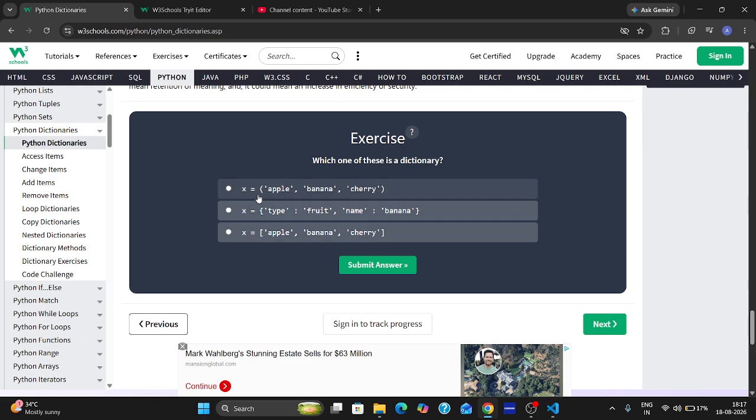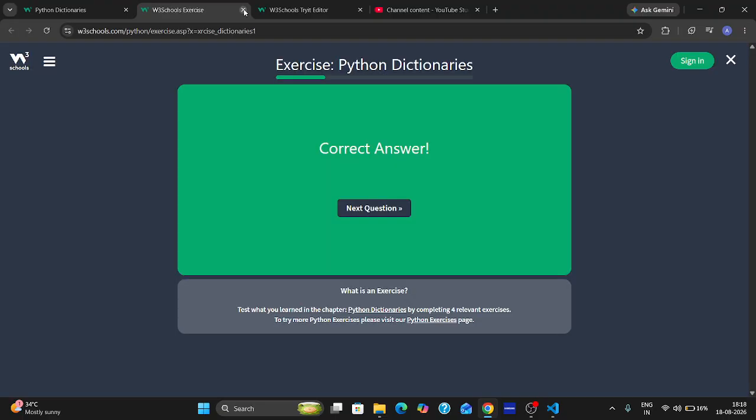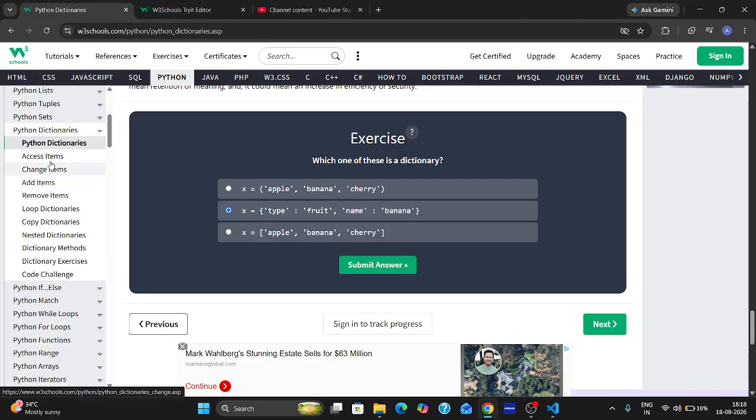Our first option is parentheses, which is a tuple. This is not correct. We have to choose which is a dictionary. Dictionary, you know, is key value pairs. You can see this is a key value pair: name is banana, type is fruit. This other one is a list, which is not correct. So our correct option is the second. Let's go further.